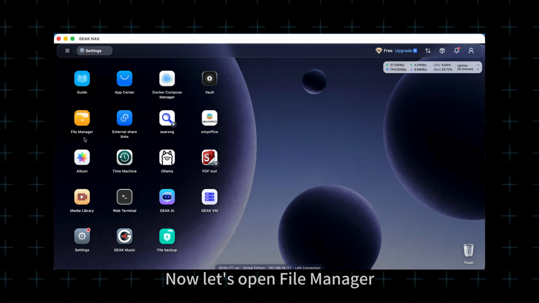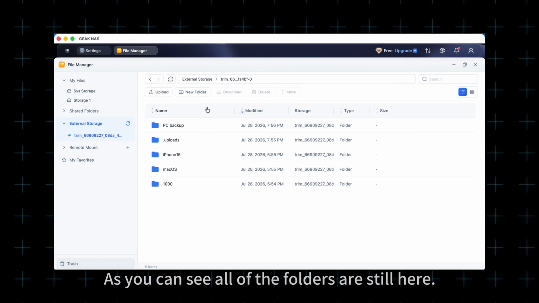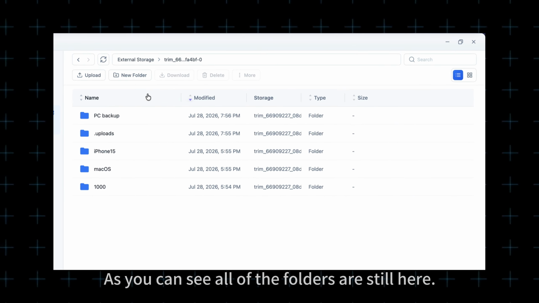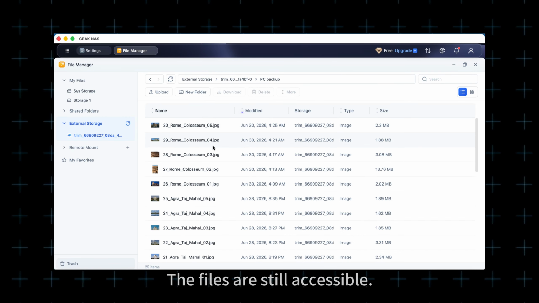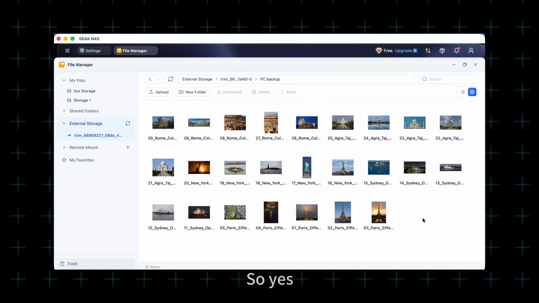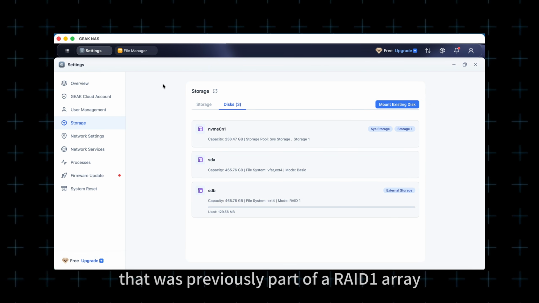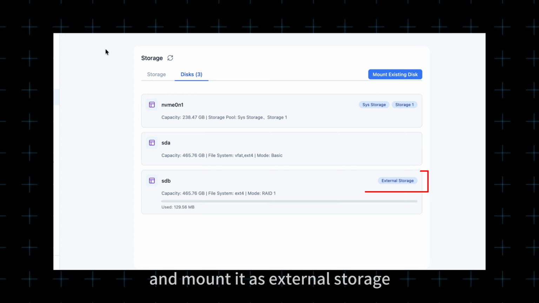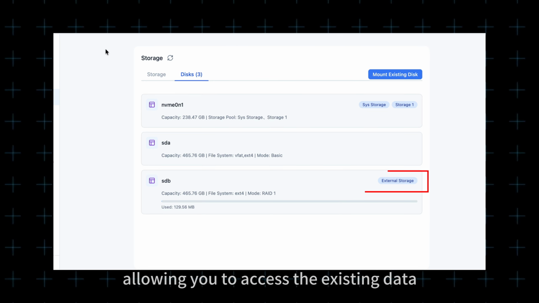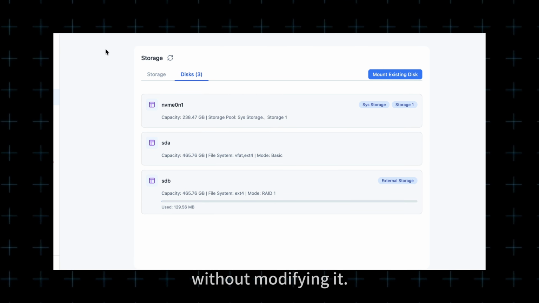Now let's open File Manager and go to External Storage. As you can see, all of the folders are still here. The files are still accessible. Nothing has been modified. So yes, GEAK OS can recognize drives that were previously part of a RAID 1 array and mount them as external storage, allowing you to access the existing data without modifying it.